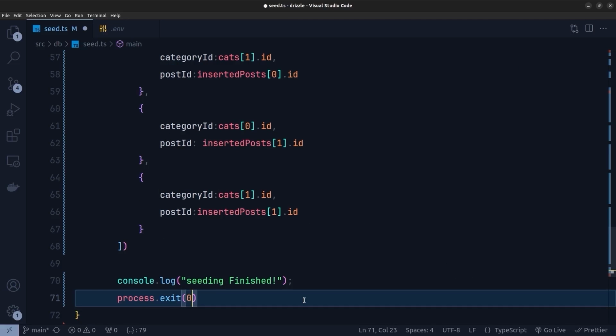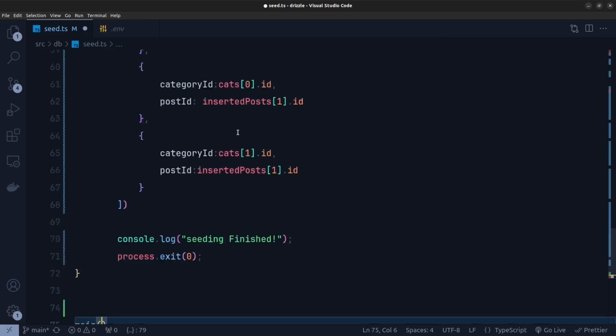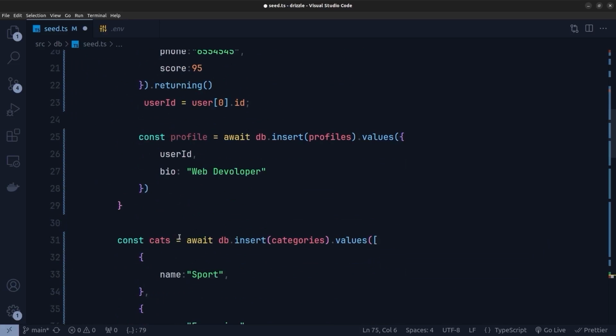So again, remember that we are going to run this file independently from our project. We don't need to run our project. We're going to run this file directly from our terminal. I'm going to show you how we can do that in a second. In order to do that, we're going to call the main function that we have just created. The main function is the function that inside it we have written our insert statements.